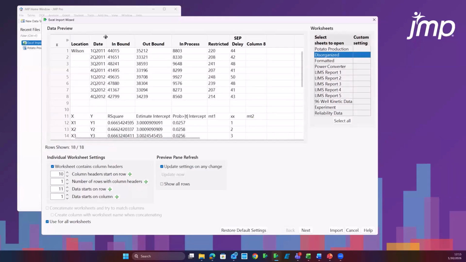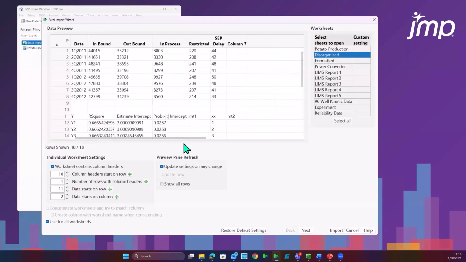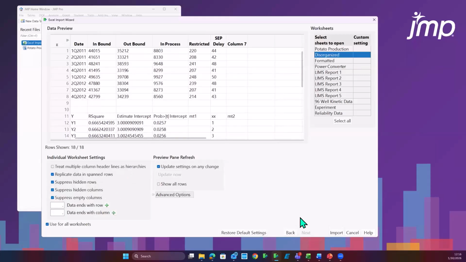I can look at a few things here while I'm doing this. I know that I don't want the data to start on this column. I actually want it to start here. So I'm going to go down to this new one that says data starts on column. And again, I'm just going to use this plus button. It's my favorite on here. I'll just push plus and it bumps it over. We're going to use the next button to see some more worksheet settings.